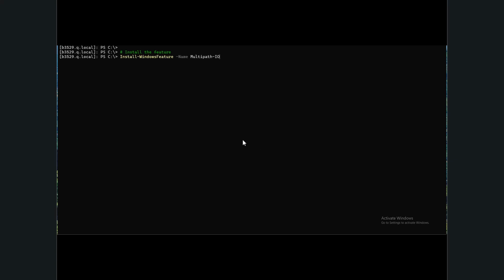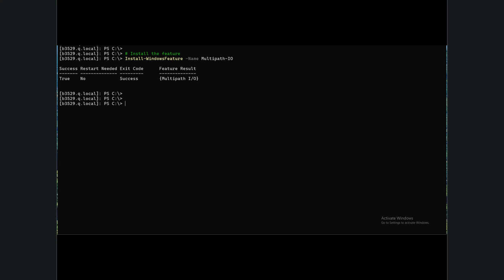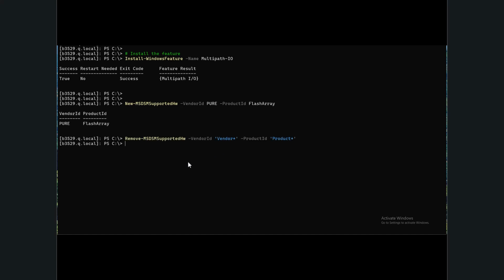Next on this node, I'm going to install the Windows feature Multipath IO, aka MPIO. This does take a few minutes, and a couple reboots are kind of required throughout this process to get these Azure Local nodes configured. There we can see it's installed. Now I'm adding MSDSM support for the Everpure FlashArray, removing other stuff, so I'm not using any other products here.